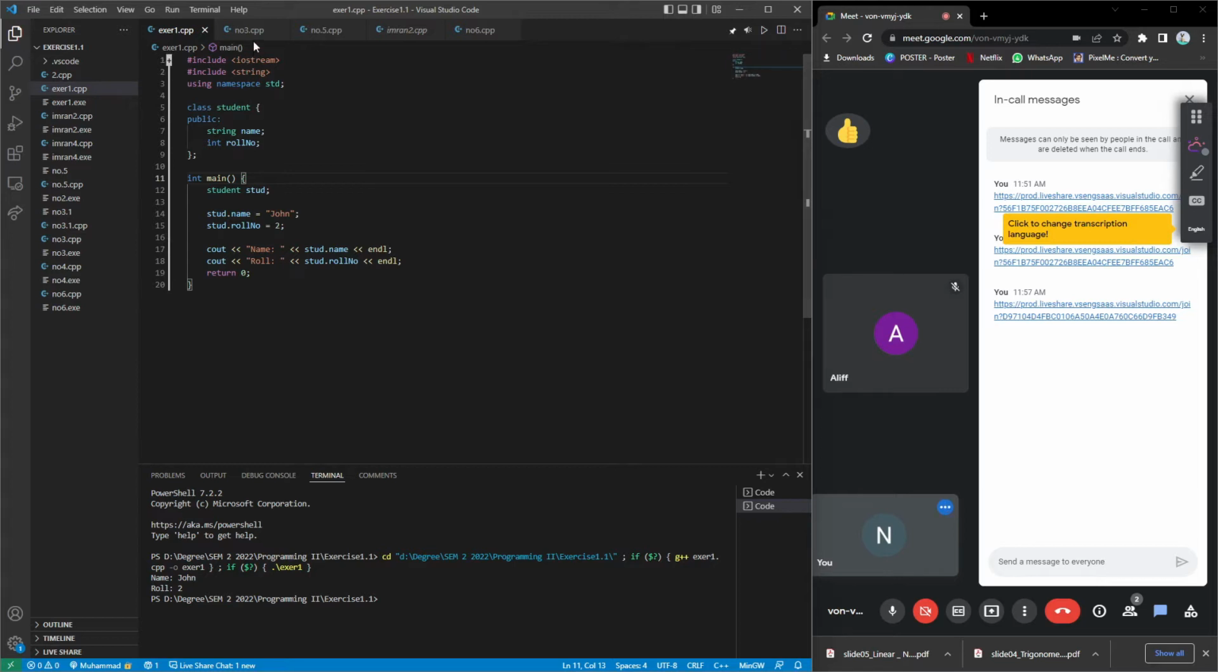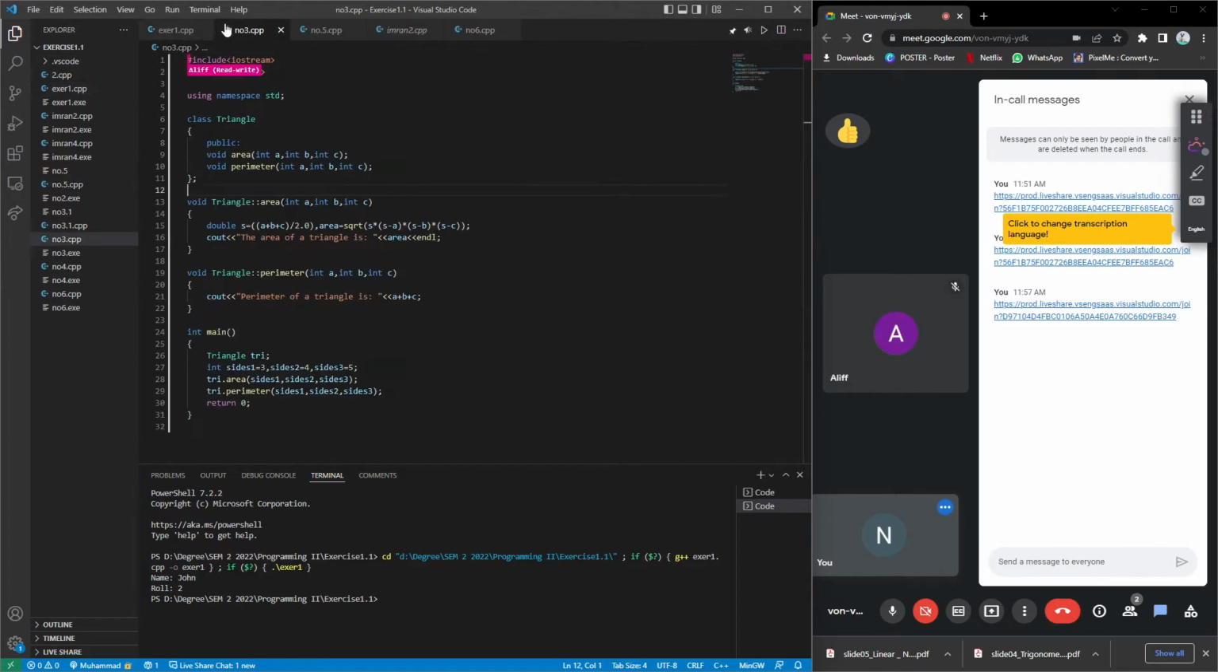Next, we are going to proceed with number 3. The task asks us to write a program to print the area and perimeter of a triangle having sides of 3, 4, and 5 units, by creating a class named triangle with a function to print the area and perimeter.